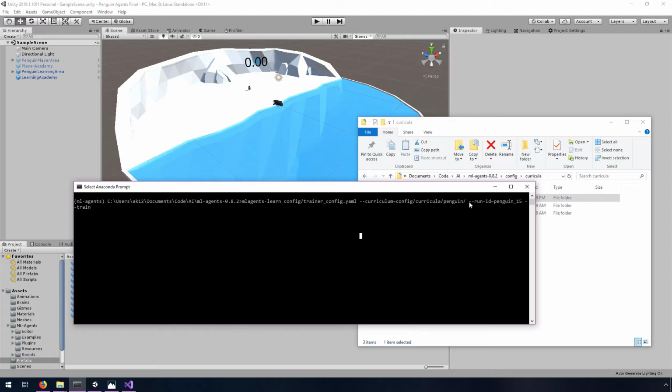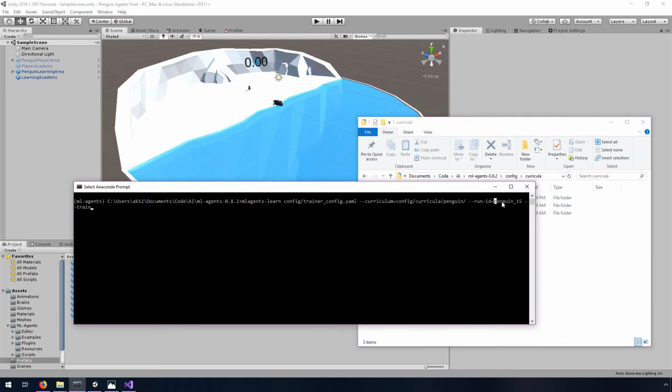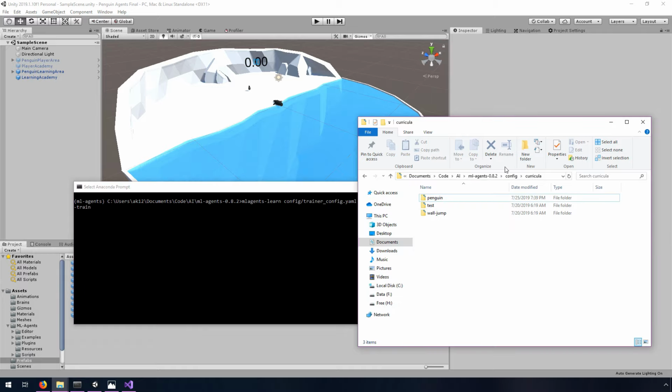Then we're going to set the run ID, so --run-id= and this run ID can be anything you like. So I'm going to point this out. The last one that I did is penguin_15, and I ran the training command on that.